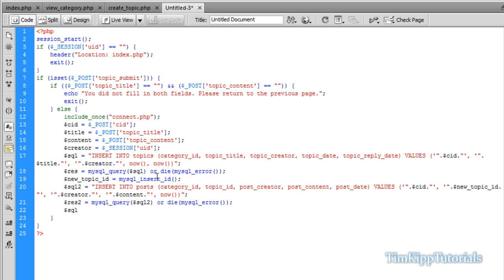And we need to query out one more thing. I'm just going to say SQL3 is equal to, we need to update which category was set last, and in our categories we're keeping track of who posted last and when the last post date was. So we're going to say update categories.